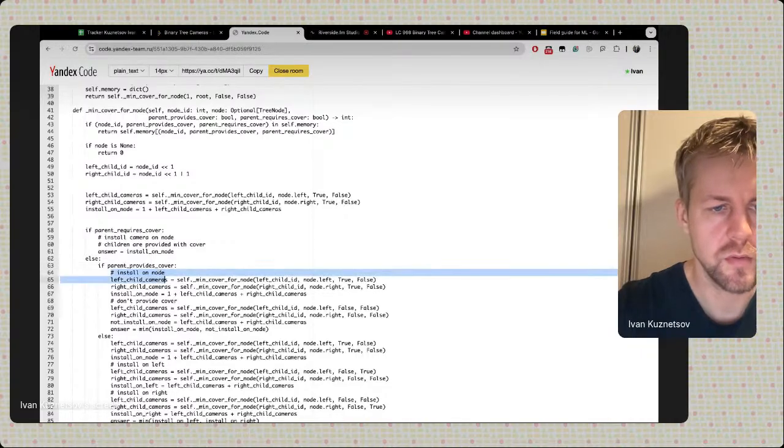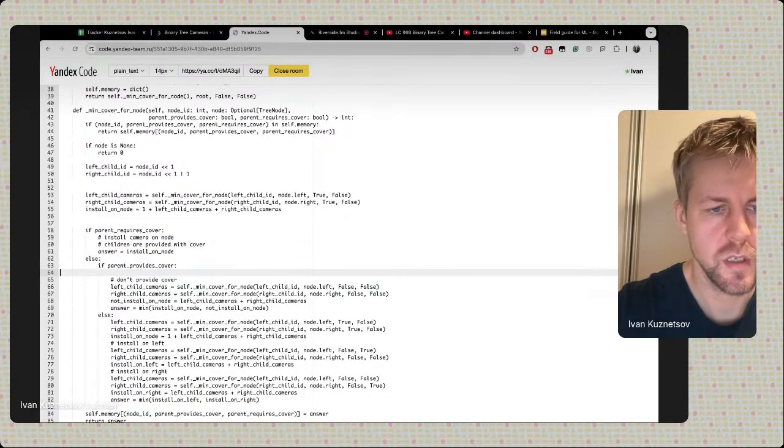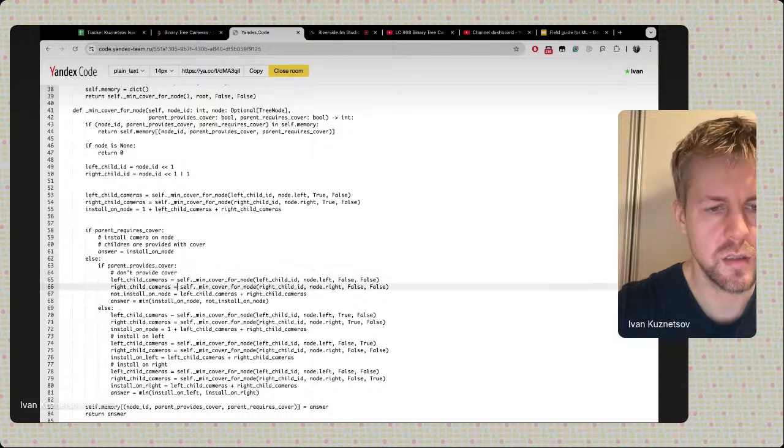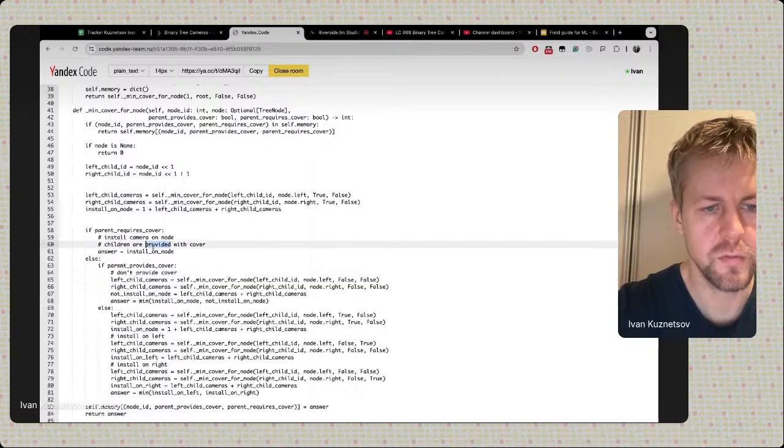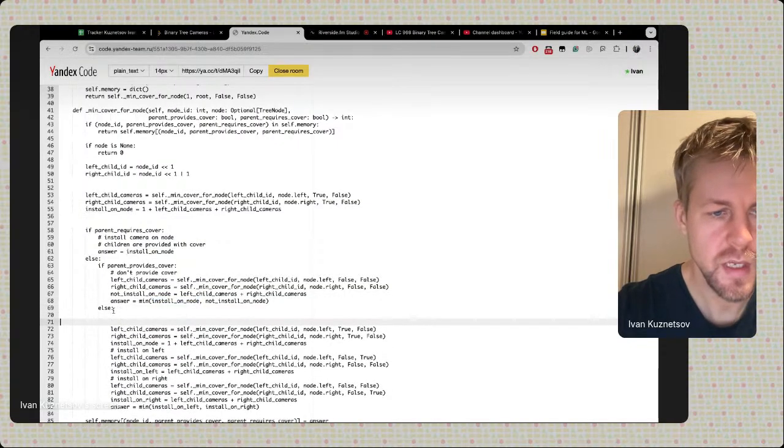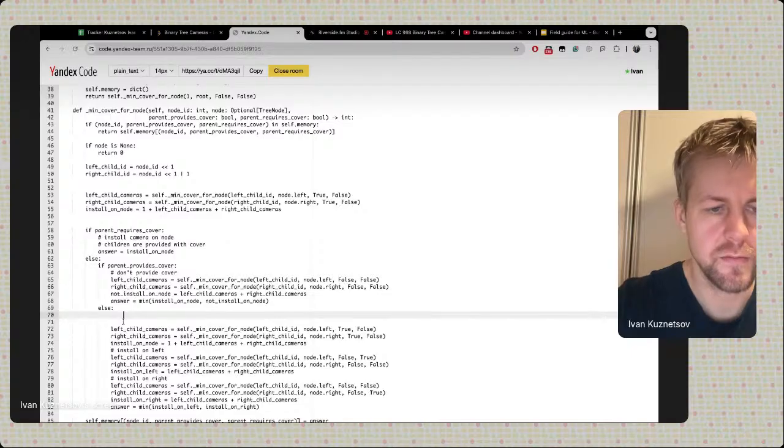Here we don't have to recalculate installation on node, so we can decide not to install a node and answer minimum of install a node and not install a node. Okay, that's reasonable. Else we can have install a node, that's the default value, and then we only have options of not installing a node, if we have children.